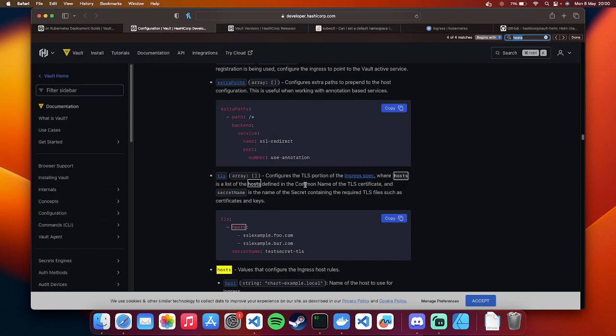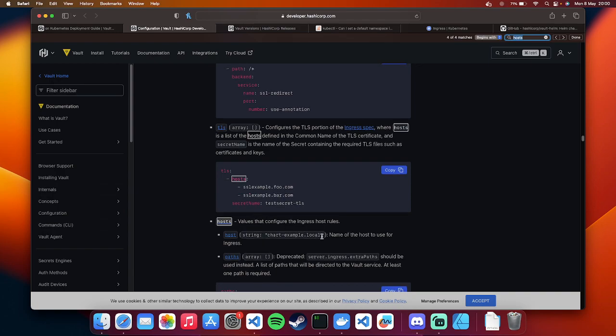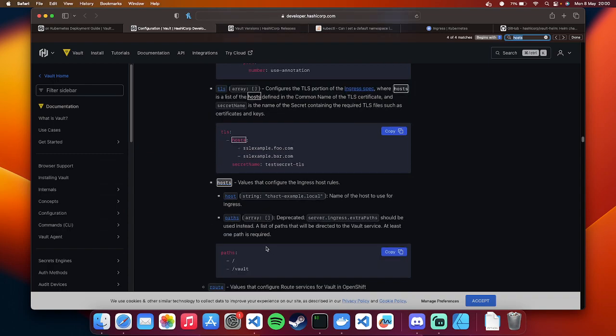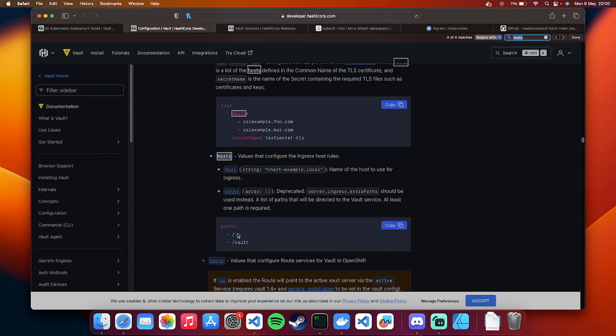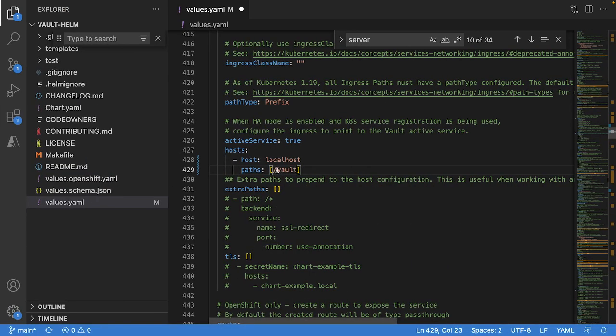I mean, there's a service node port, but that's UI, which is not what we're messing with. Name of the host used for ingress. Path. This path will be directed to the Vault service. At least one path is required. You have to go /vault then? Oh no, it's just got slash. I wonder if I did it with just slash, whether it would make any difference, or if it makes a difference if I put /vault in.